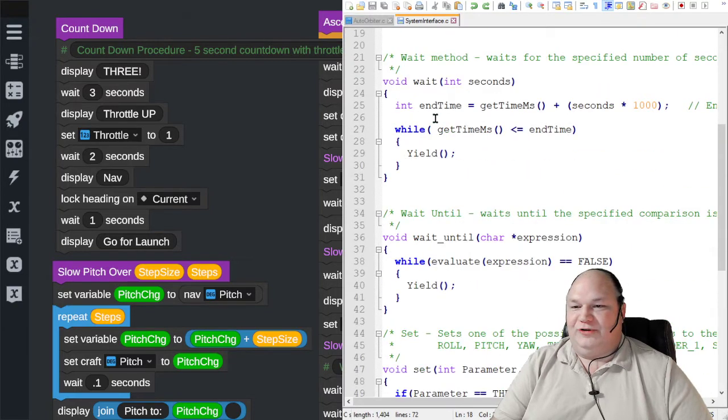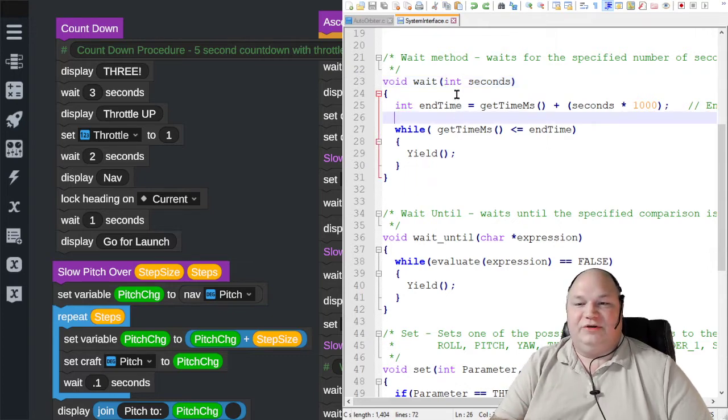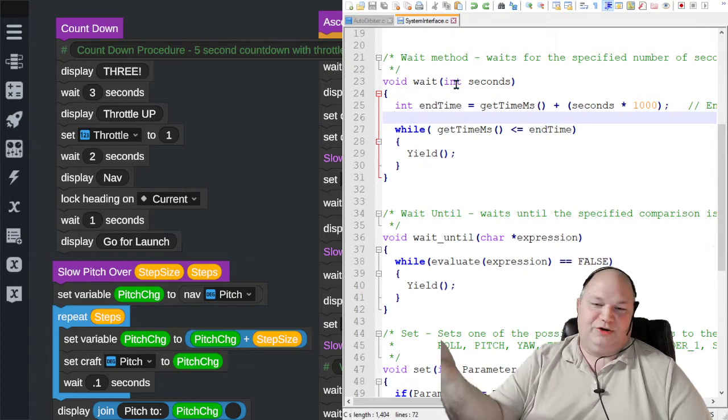So here's our wait function. We want to wait a specified number of seconds, right? So it's kind of like a custom instruction. It doesn't return anything. The function name is wait, and we want to put in some number of seconds. This int right here is short for integer, and that is the data type. In other words, it's an integer number, 0 through some large number.